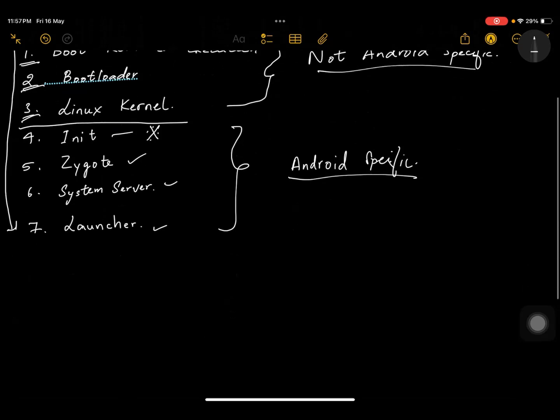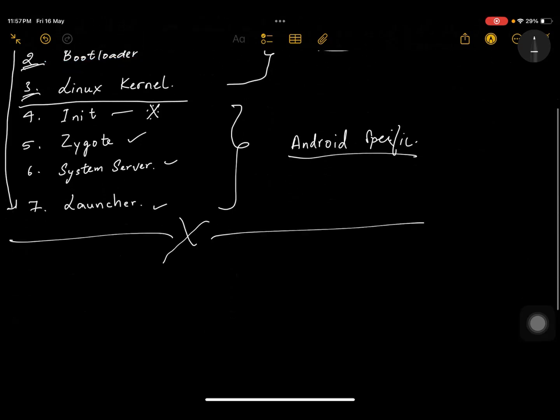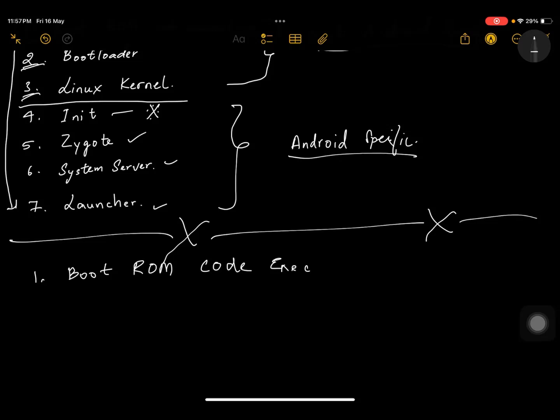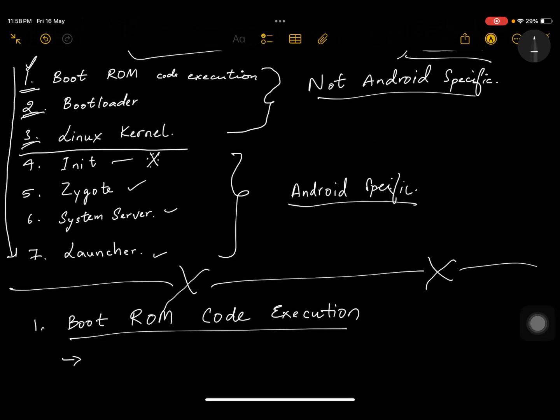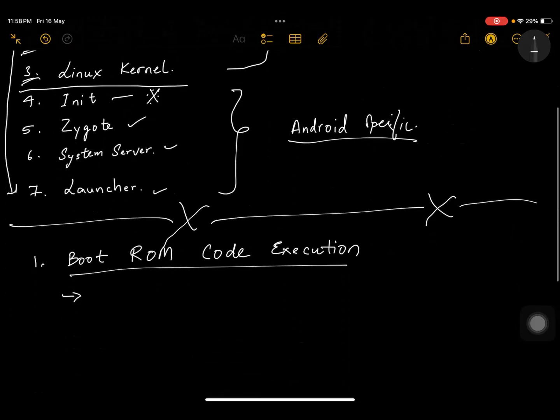So the first and foremost step is boot ROM code execution. First thing I would like to point out is that everywhere else they say that the bootloader is the first step, but no, it's not. It's the boot ROM code which is the first step in the boot up sequence.